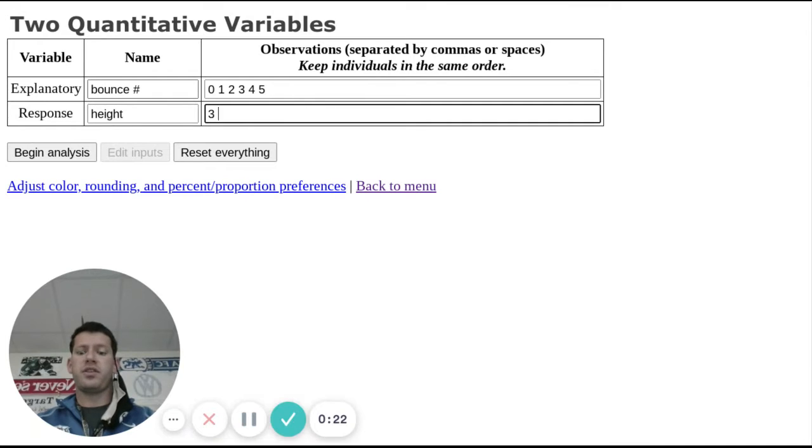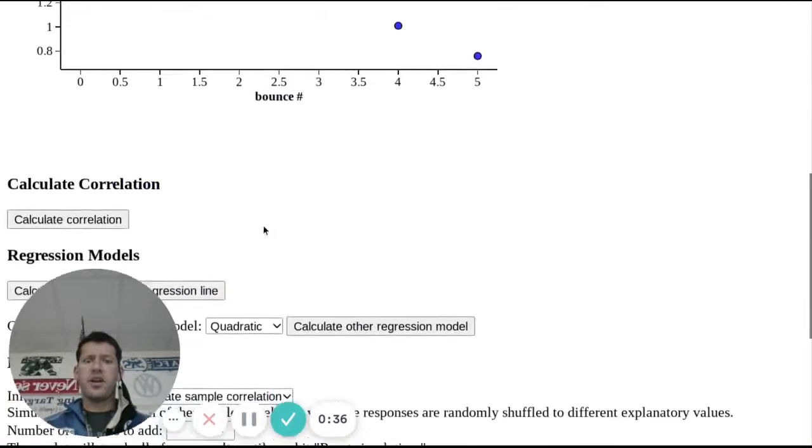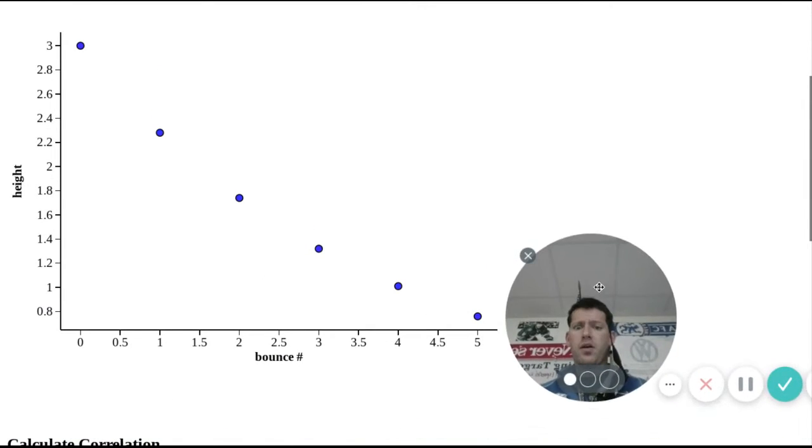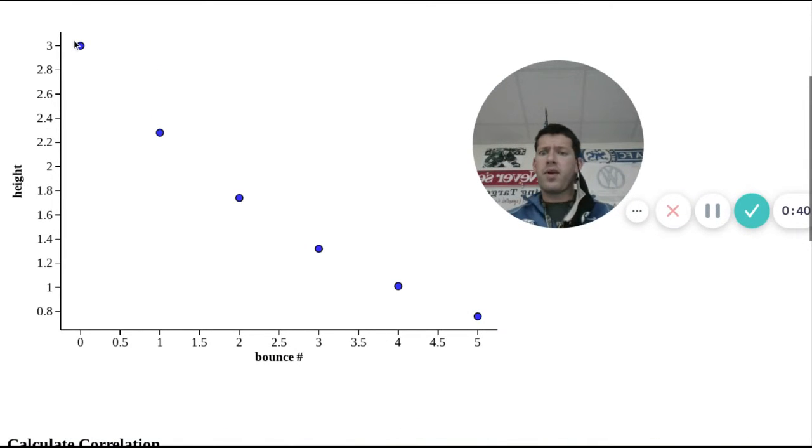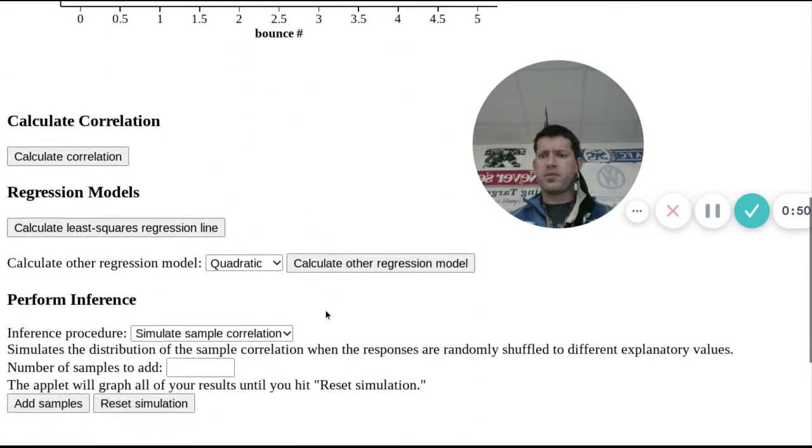So it initially starts at 3 feet, and then it drops to 2.28, and then 1.74, and then 1.32, and then 1.01, and then 0.76. So let's begin analysis, and we can see in our graph here, it's not linear. It's slowly going down and not returning as high, but it's bouncing, the ball's bouncing.